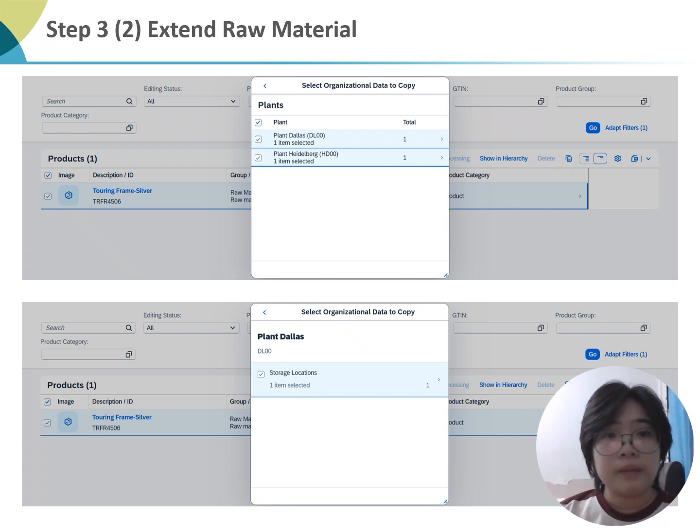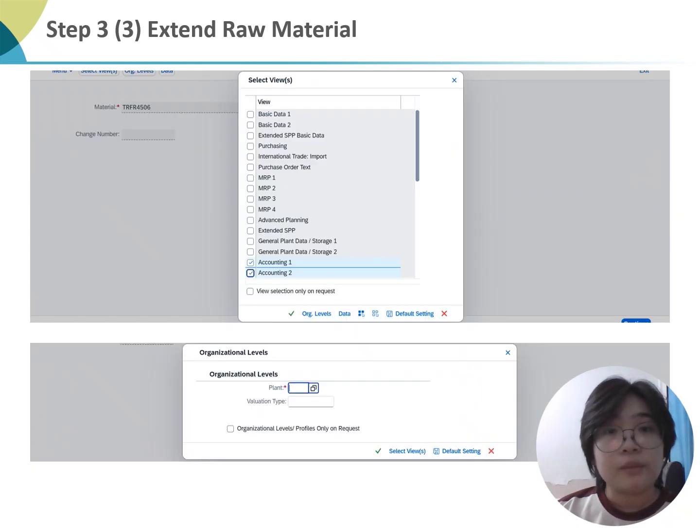Additional plant-related information was maintained. Plant data determines where the material will be used and managed within the organization. This information is important because costing calculations are plant-specific. Accounting information was then maintained. Accounting views control how material values are recorded financially. This ensures that the material can participate in financial reporting and valuation processes.